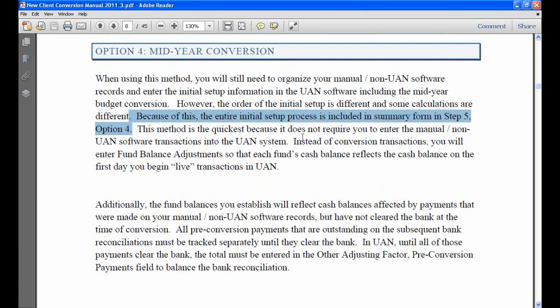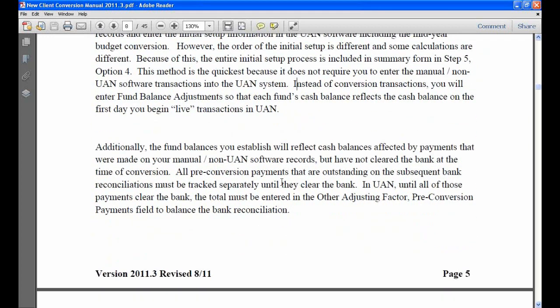So this method is the quickest method because it does not require you to enter the manual non-UN software transactions in the UN system. Instead of conversion transactions, you'll enter fund balance adjustments so that each fund's cash reflects the cash balance on the first day you begin live transactions in the UN. Additionally, the fund balances you establish will reflect cash balances affected by payments that were made on your manual non-UN software records but have not cleared the bank at the time of conversion.